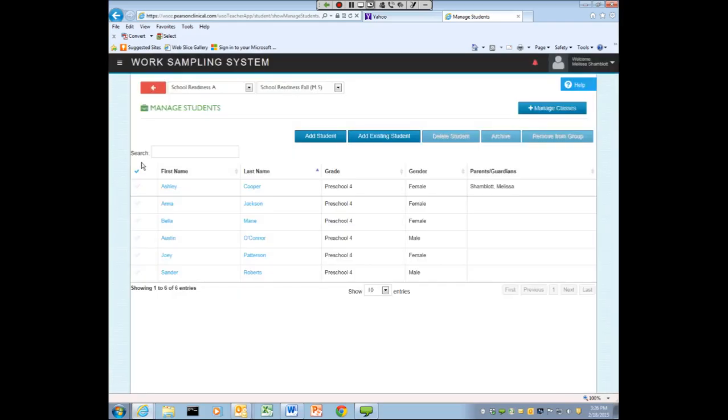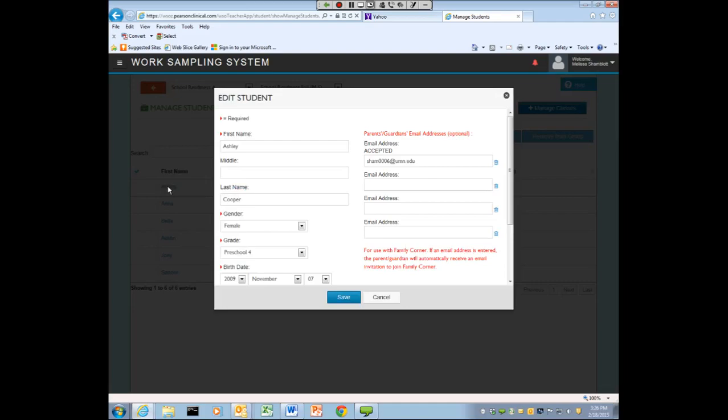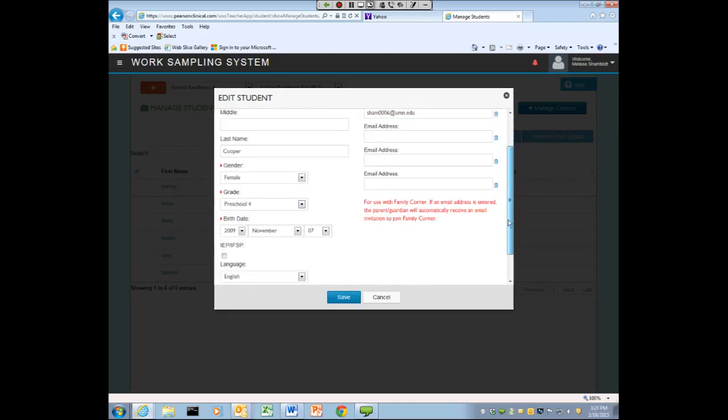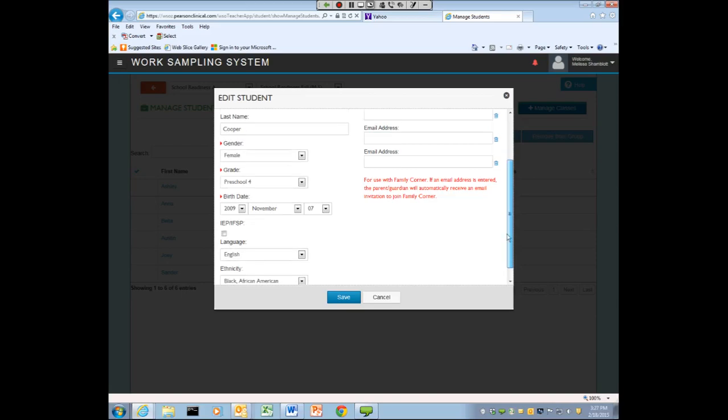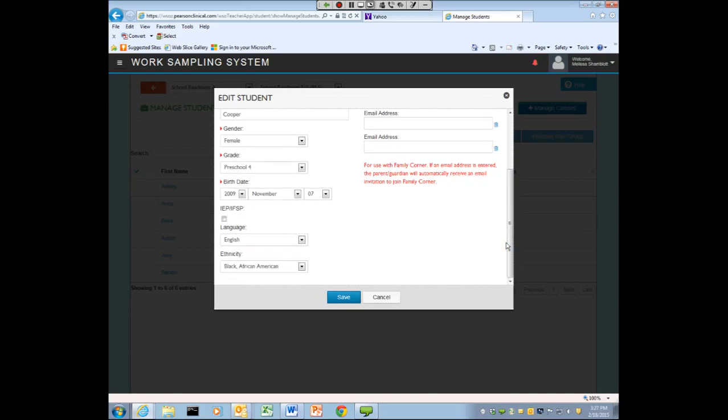And when we look down, we can see names. We could see correct name spellings here. We could also click on each child's name and get a little more information about that child. As you scroll down, you can see birth date and things like that. Here's a little box. If you had a child with an IEP or an IFSP, you would just simply click there. And then here are the fields for language and ethnicity.